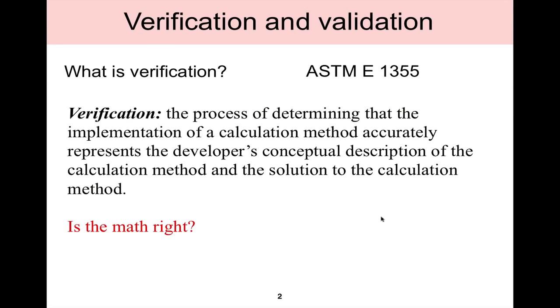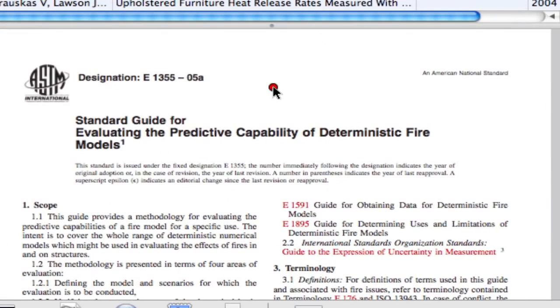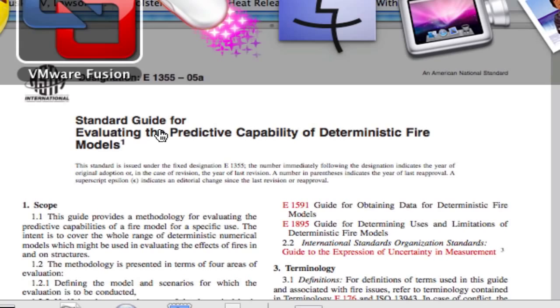Now, verification and validation have become an important topic in fire modeling, and I'd like to distinguish between the two before we move on. So, verification is defined by ASTM E1355, which is a standard guide for evaluating the predictive capability of deterministic fire models. And this applies to zone models, field models, all types of fire models, and this guide lays out the process of verification and validation for both of those.